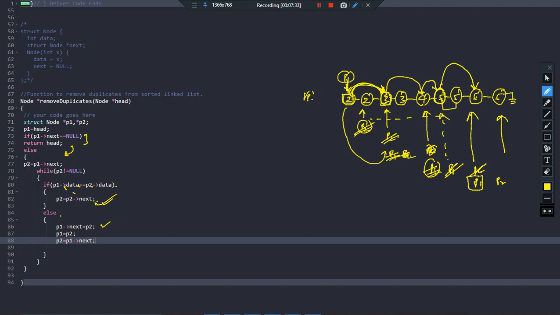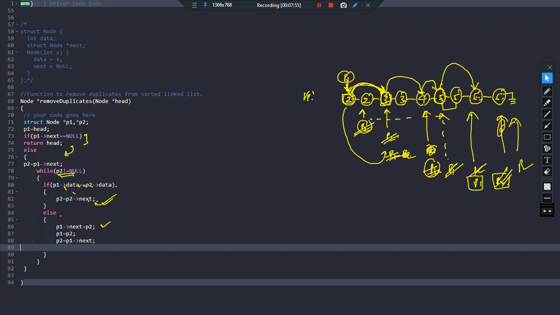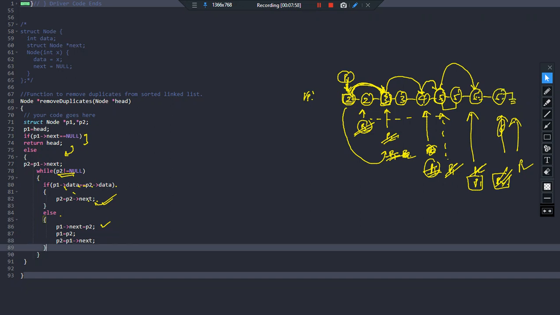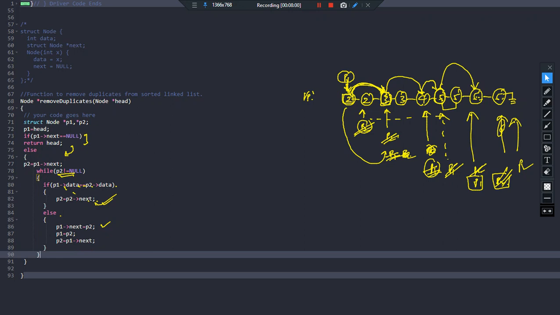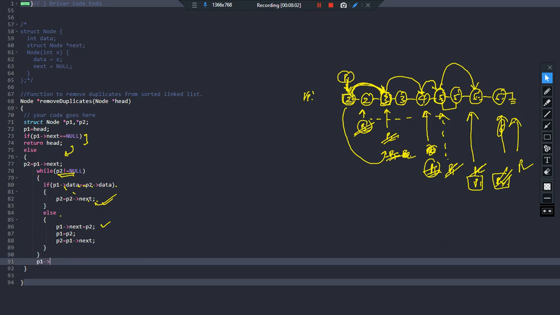Again P1 is pointing to 6, P2 is pointing to 6. Both are equal. So if both are equal, we do P2 equal to P2 next. So P2 will now point to null. Now we know that while P2 is not equal to null, it will traverse, but once P2 is equal to null, it will come out. Right now P2 is pointing to null, which means P1's next should be null. That is why once it comes out of the while loop, we will say P1's next is equal to null, right? So finally you can see, you will get the output.